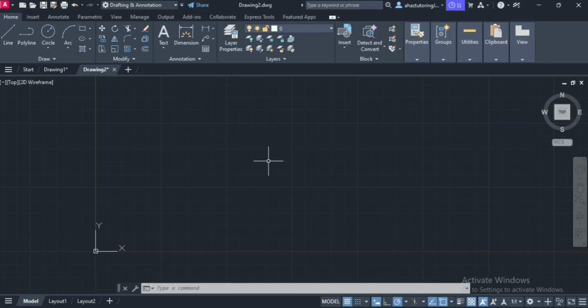Start by opening AutoCAD. Then open the drawing where you want to create the angled line. The line will be created within the current drawing file.